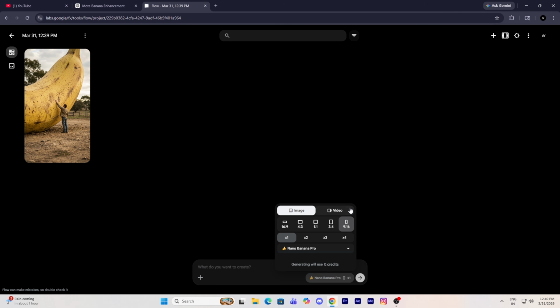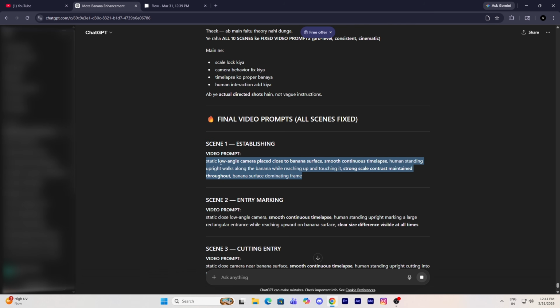Now we move to the next step, adding motion, because static images alone won't give you that cinematic effect. So what you do is switch to the video model, you take that generated image and use it as a reference. Then you go back to ChatGPT and copy the video prompt for that same scene. Come back to Flow, paste the prompt, and hit enter. Within seconds, your first video scene will be ready. Now you can preview it and analyze how it looks.